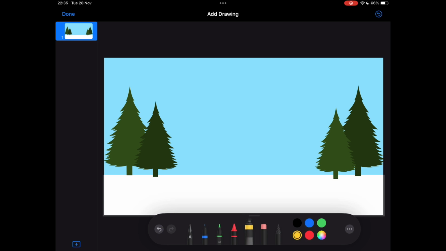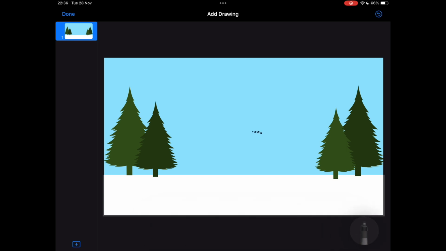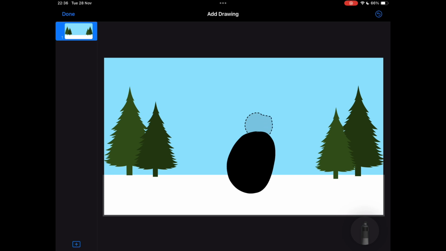Start your drawing by selecting the Fill tool. Tap on the icon that looks like a tube of paint. Then click the black circle to change the colour. Draw a big oval in the middle of your page to create the body of your penguin, and then a smaller circle on top of the oval to make the penguin's head.